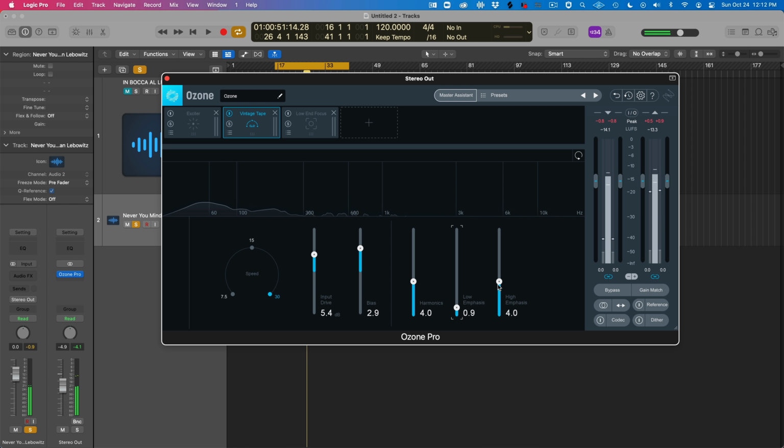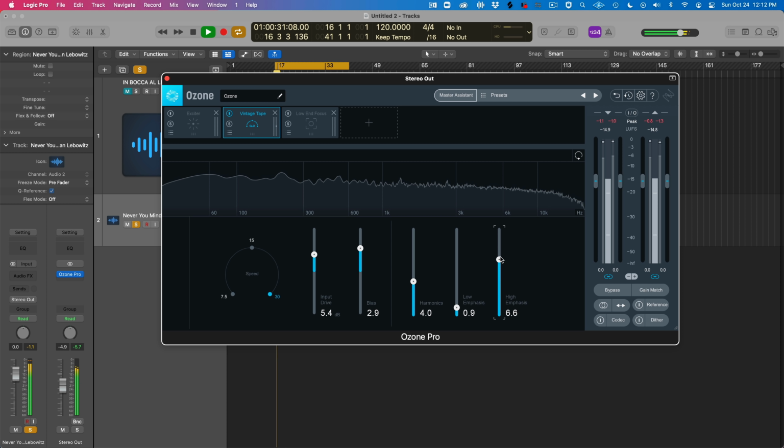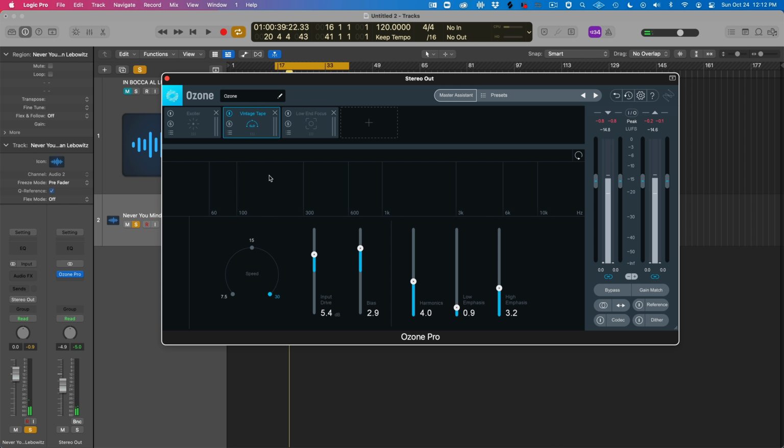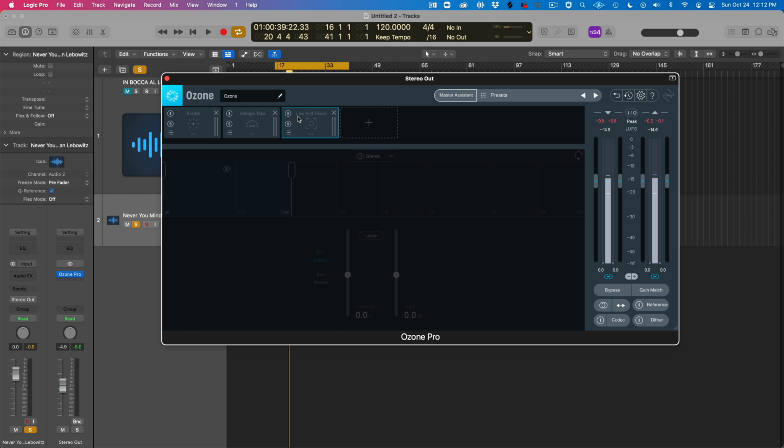So this here, the high emphasis, this is to compensate for any high frequency loss. Gives your sound some energy. So just one view. We can't do mid-side or anything. We're just hanging out here in one very simple interface. Let's keep moving to low-end focus, okay?